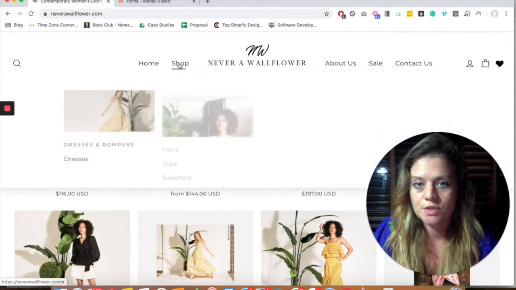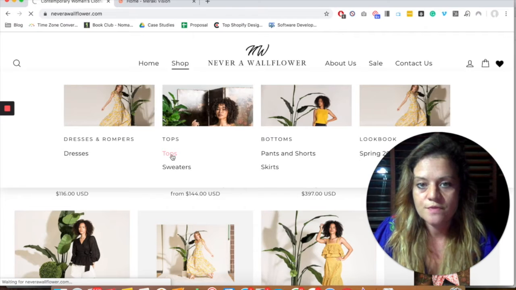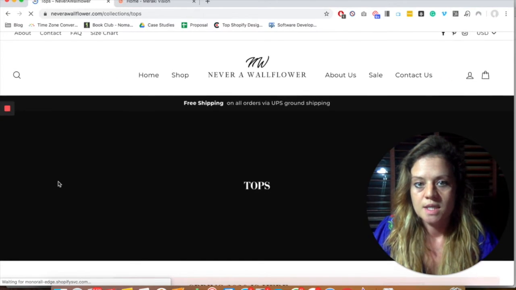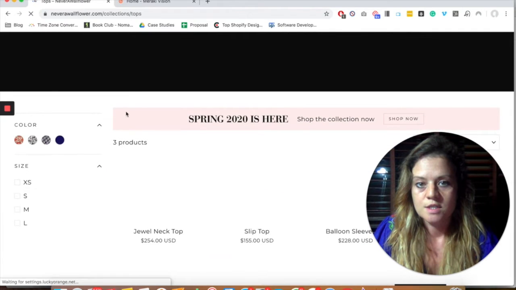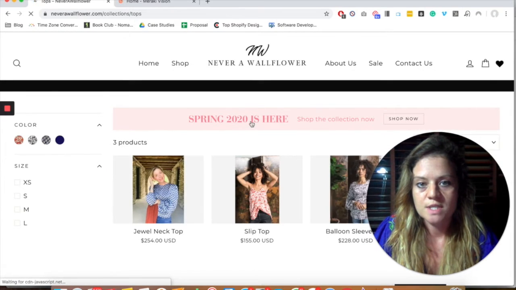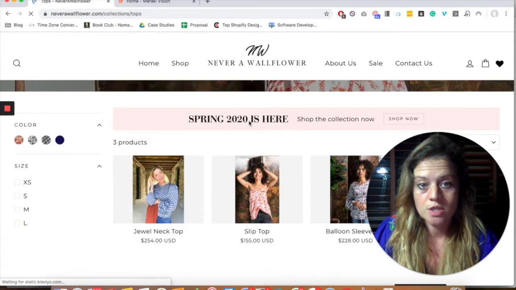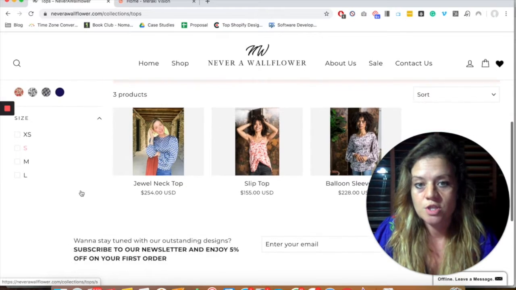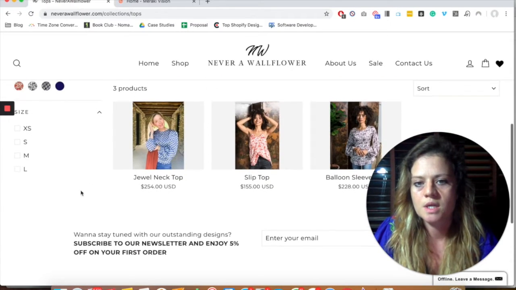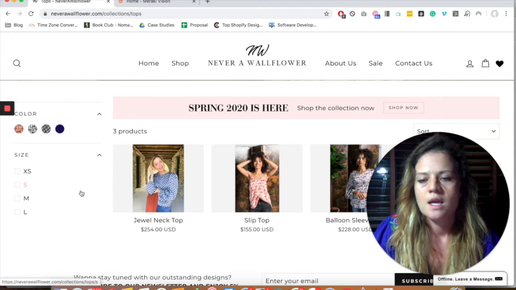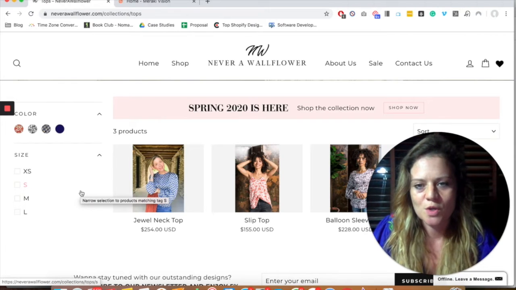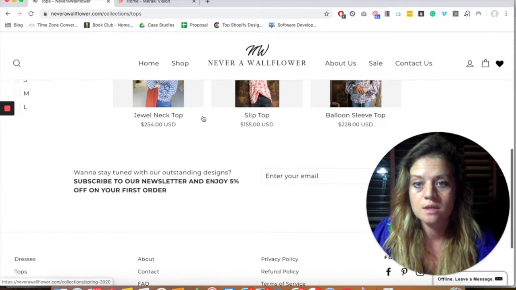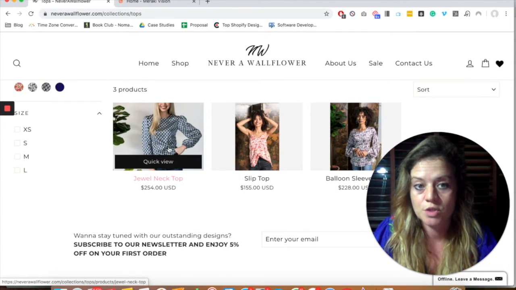Now, if we go into the collections pages, for example, here like tops, we also implemented different sections such as this. We want to emphasize the spring collection, which she just launched, which is very important. We also have here different filters depending on the collection that you're on. This is really important with clothing because anyone that's done online shopping for clothing knows that you just want to filter through all the products, and as she adds more and more products here, it's going to be more and more important to have these kinds of filters.